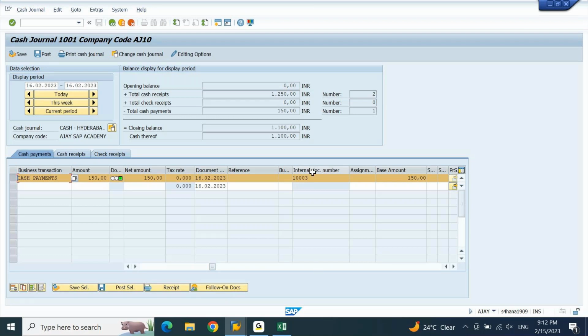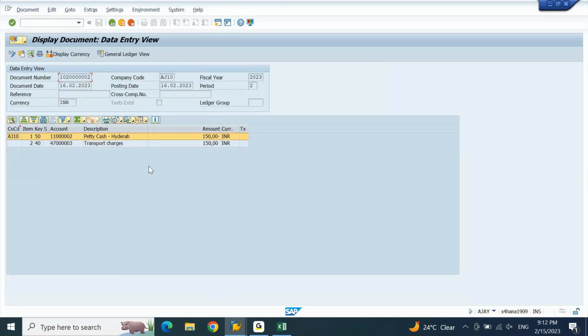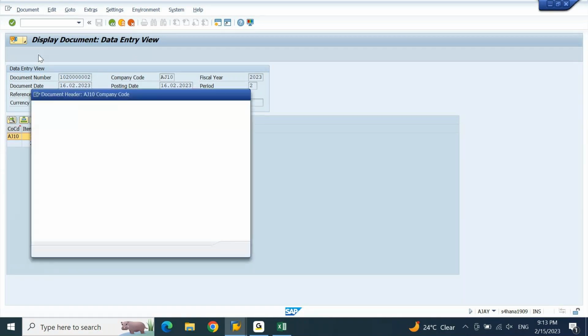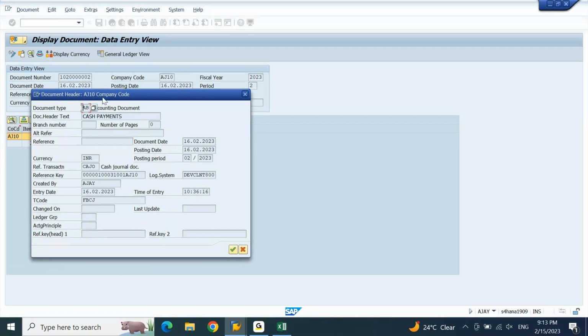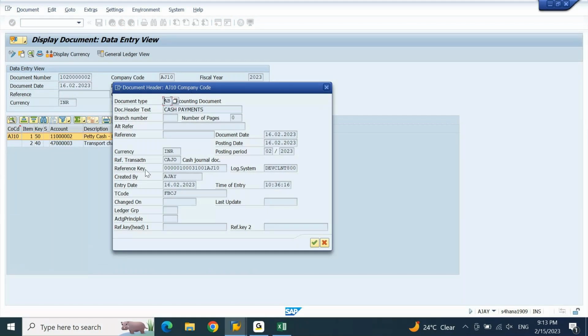If I click this, it will display your accounting entry. In your accounting entry, the number is different. Now on this accounting entry, let me go to the document header. If I go to the document header, there is something called the reference key. What key?